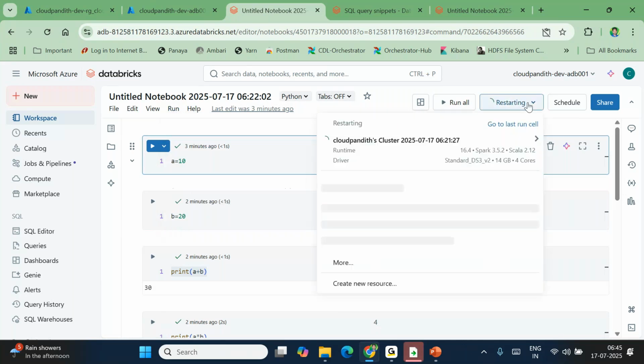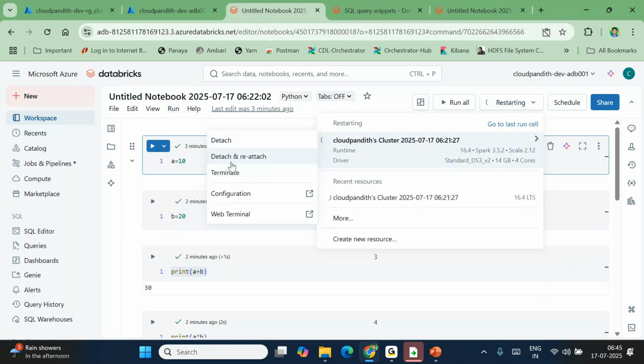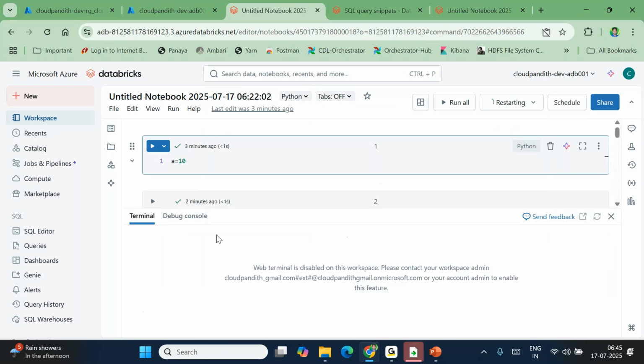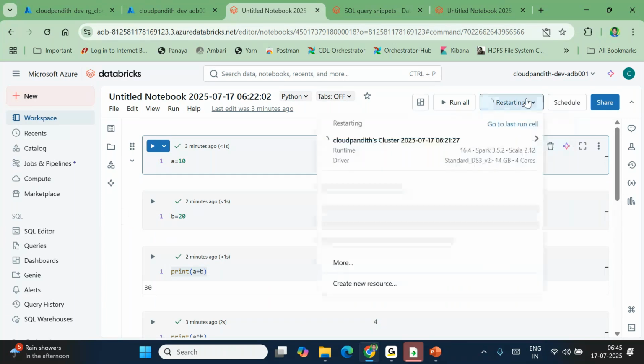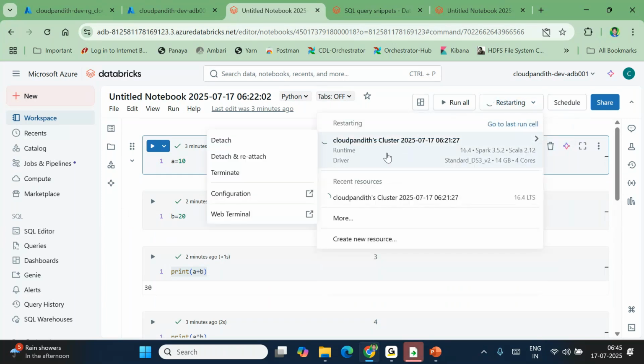Now when it comes to here also, you see detach and reattach. Detach and reattach are the same, you know. Terminate means you are asking the cluster to stop completely. Web terminal, click on web terminal, whatever you are asking, right? So that web terminal is disabled for this workspace. Please contact the workspace admin. I think there will be an option to enable. That's okay, we can enable that. Okay, I'll show you how to enable.